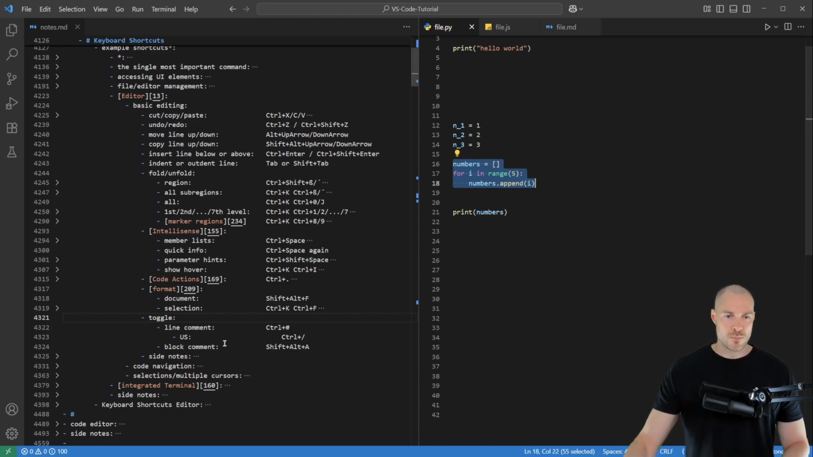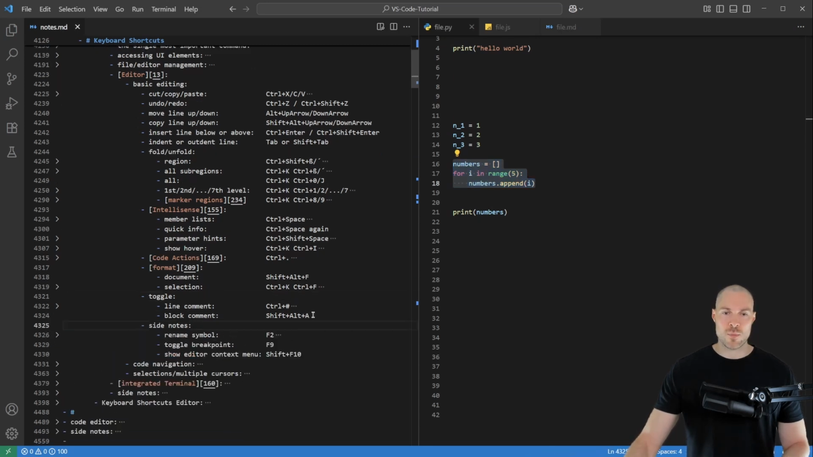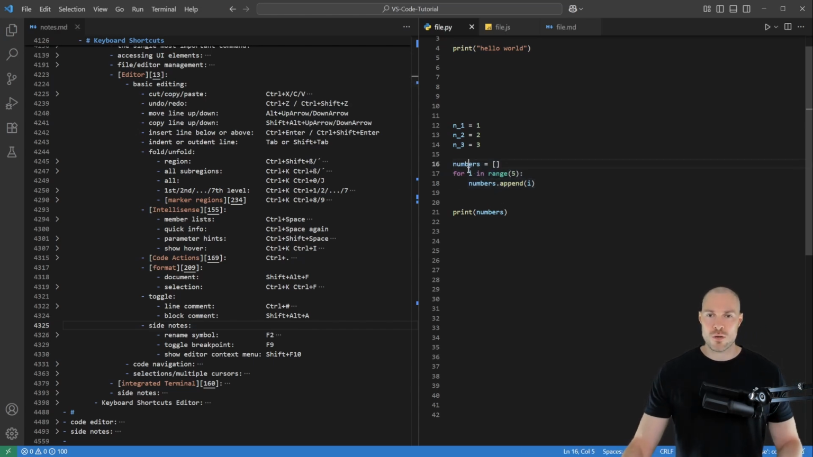Okay, and then lastly, here there are some side notes. The first one is about renaming a symbol, which you can do with F2. So for example, if I put the cursor on numbers and then press F2, then I can rename this variable. So let's call this, for example, list of numbers. Then it gets renamed in this file.